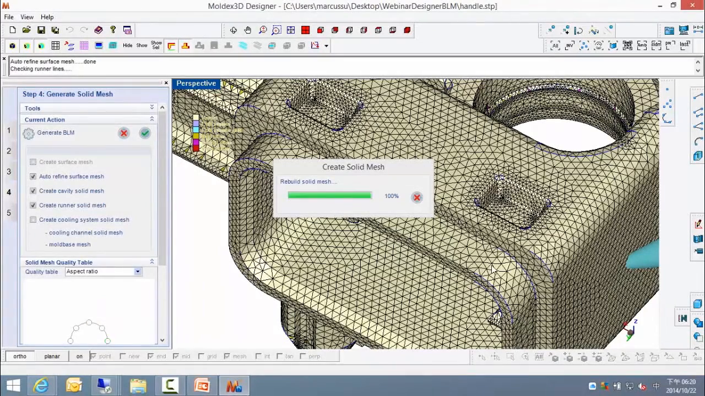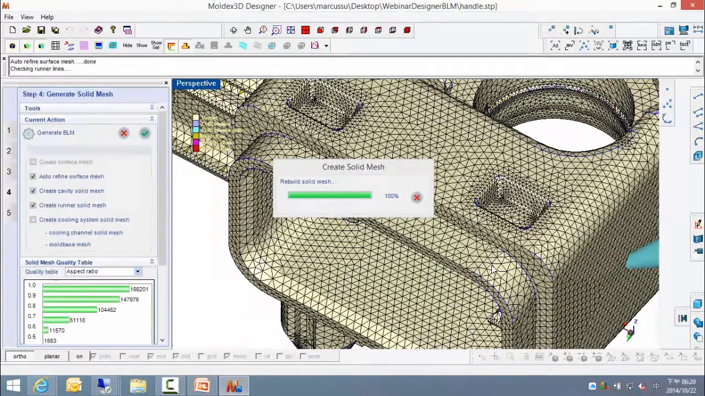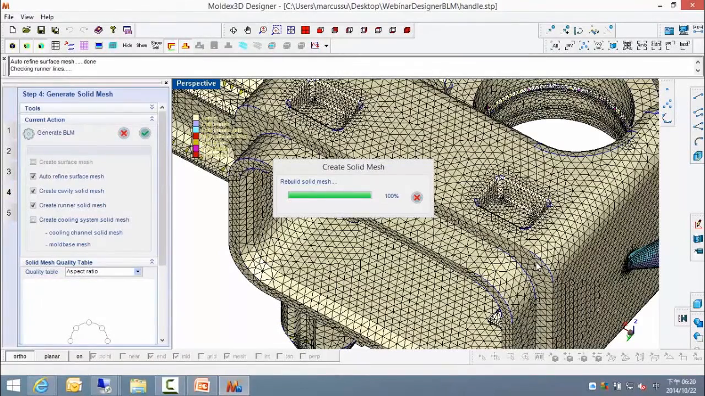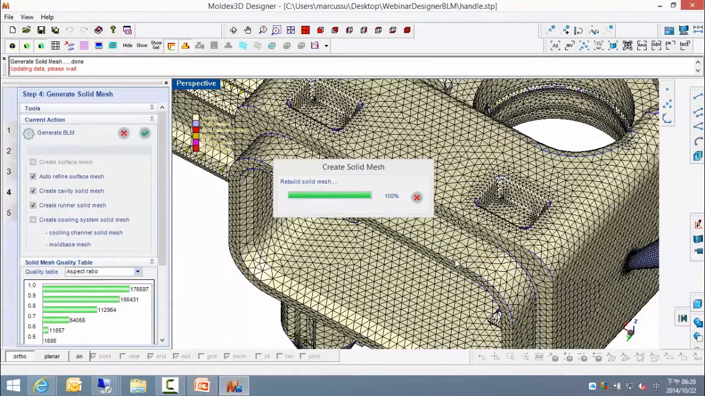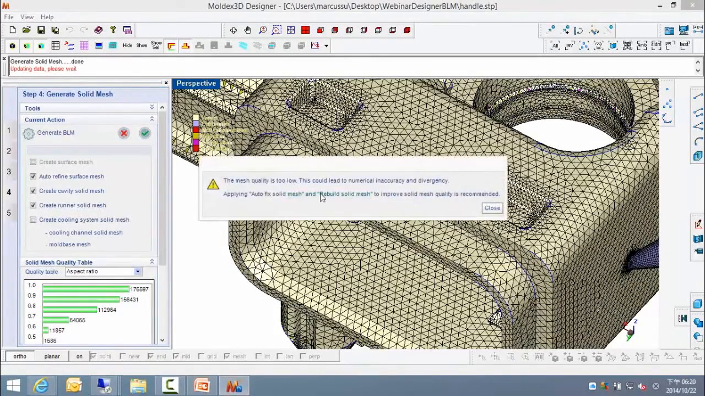So, Marcus, do we have to fix all the problems on the surface mesh? For surface mesh, it's not necessary to fix all the problems, but you must make sure there's no cleavage, no overlap, and no red bad elements. Okay, thank you.